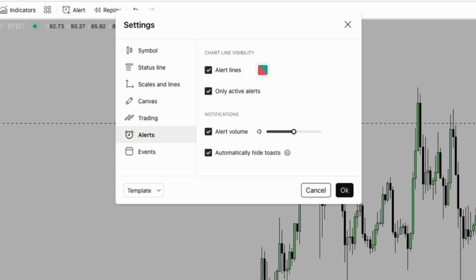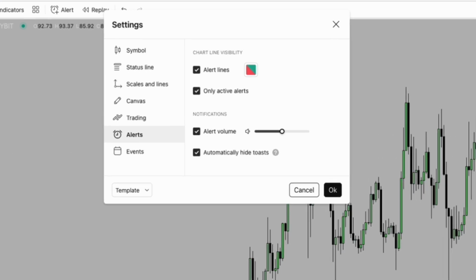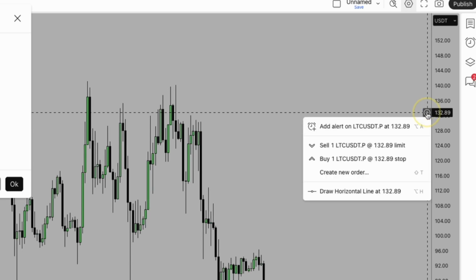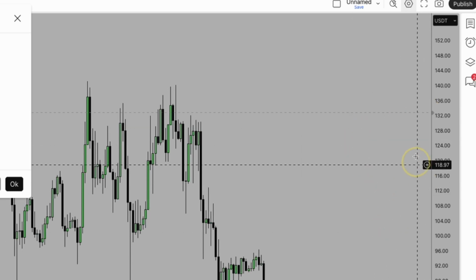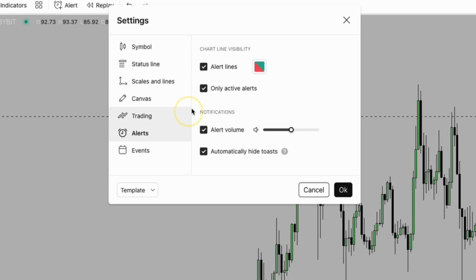For alerts, when I set an alert, it should be visible on TradingView, or it shouldn't be visible. For example, if I click on this and I want to set an alert at this price, you can see this line is showing. This is where I do the customization. Should I remove the alert line? Should I add it? Only active alerts. In other words, when the alert has been triggered, it's going to stop displaying. This is the volume. You can set this lower because it's going to disturb you. It's so loud, even at this particular level.